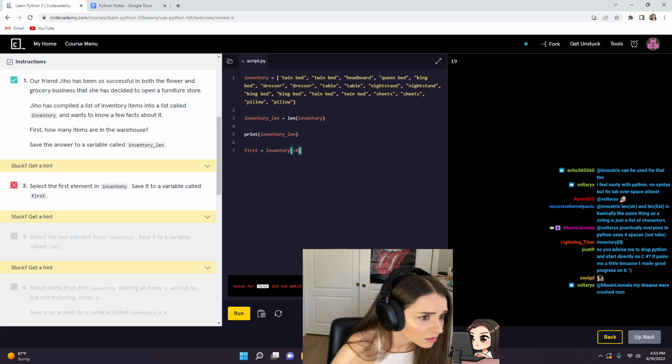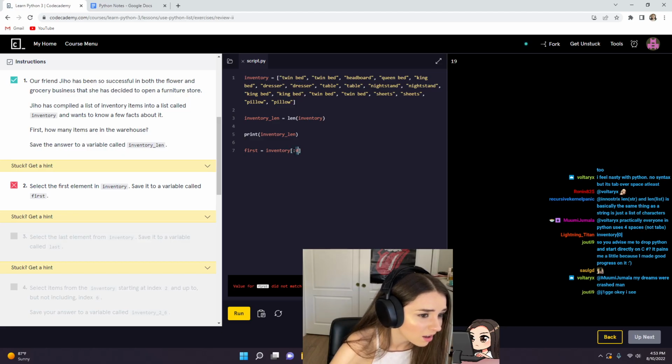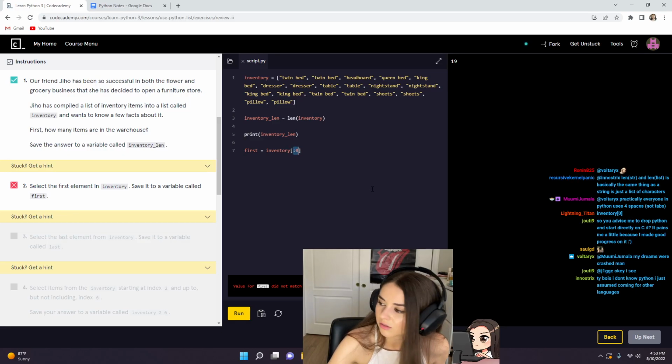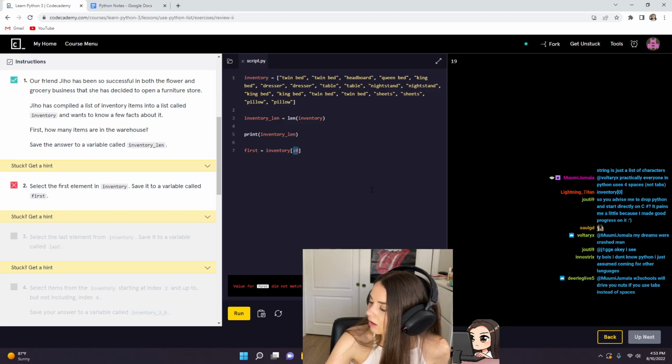Select the first element. Should I just say twin bed? No, I should count it.